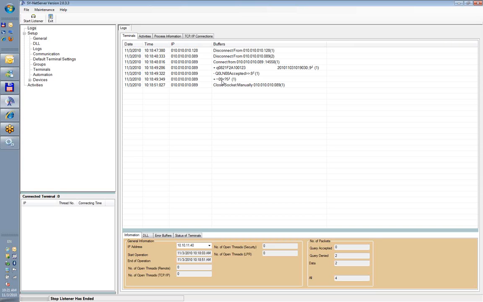timeout has been reached. And the last line is the disconnect from the clock because there is no more information needed to be sent back and forth. So we close the port, which is the connection between the clock and the server.